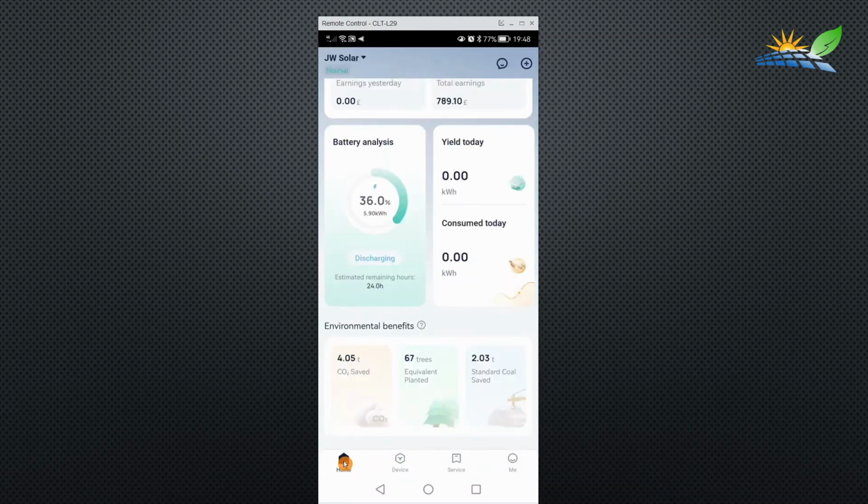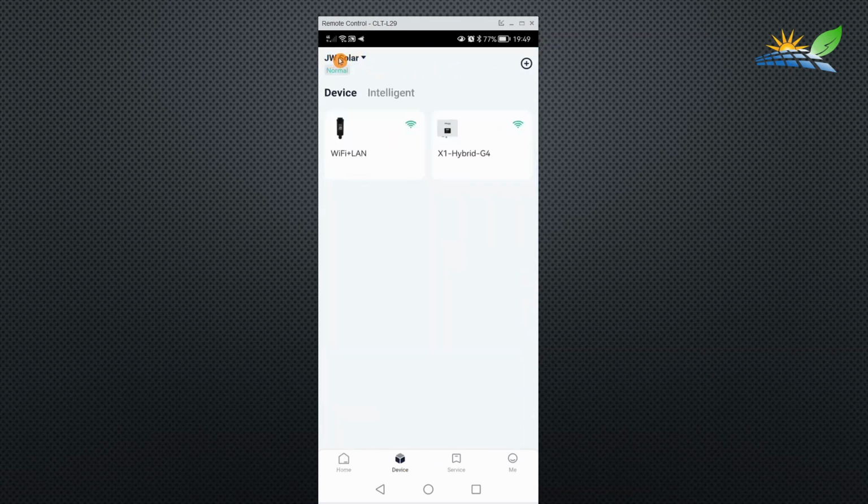Down at the bottom of the screen is the usual home menu. So in version 6 we've got Home, which is this screen, that's your main dashboard. Device. So up at the top of the screen it's the same. We've got the planned, which you can select if you've got more than one site, and this device list will change. The status of operation, which is normal, and at the top right that's how you add a device.